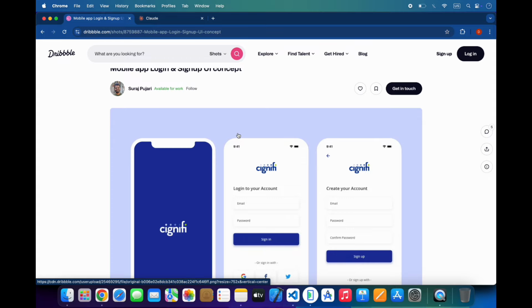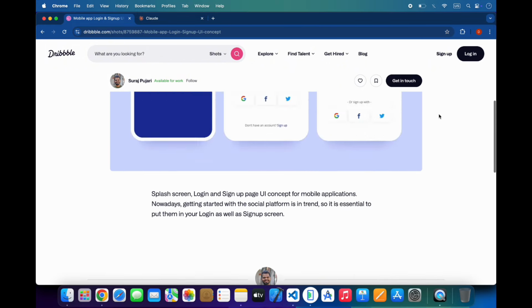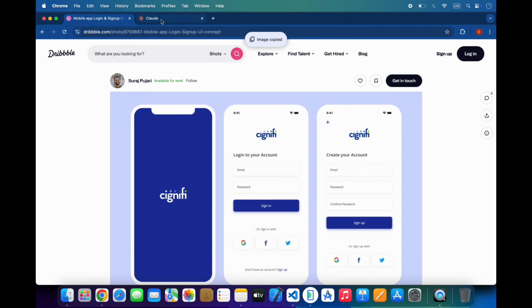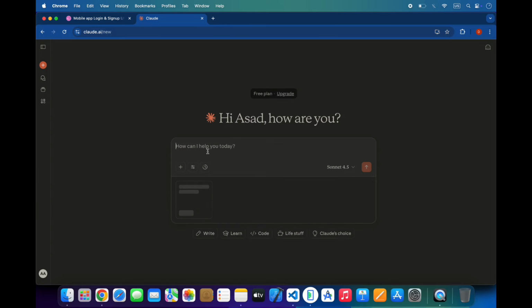Hello everyone. So in this video I will convert a Dribbble app design into Flutter code. So we are going to use these screens. I will copy the image and paste it into Claude. I will use Claude.